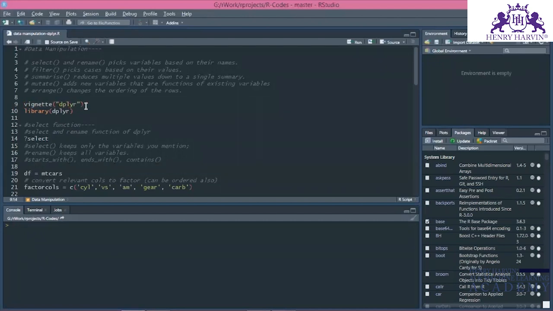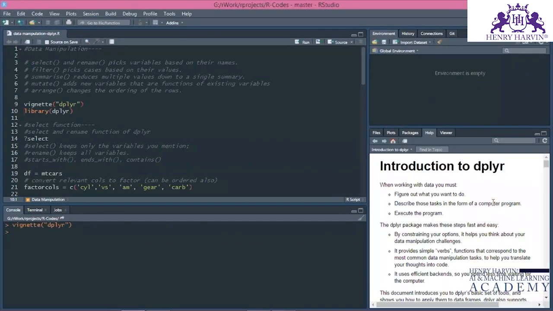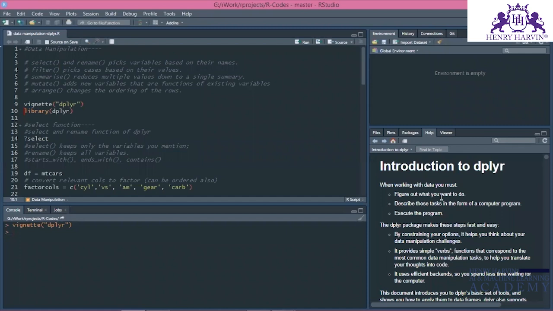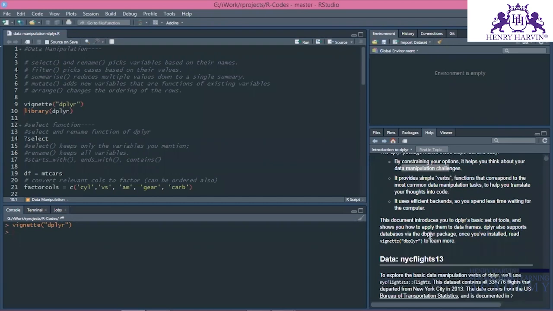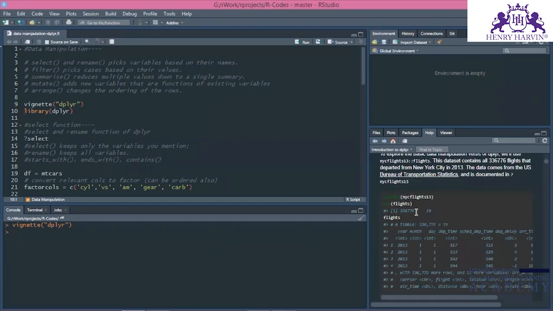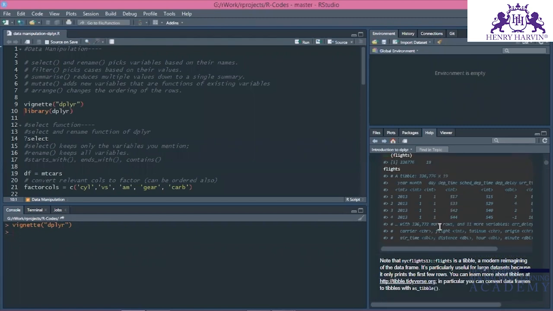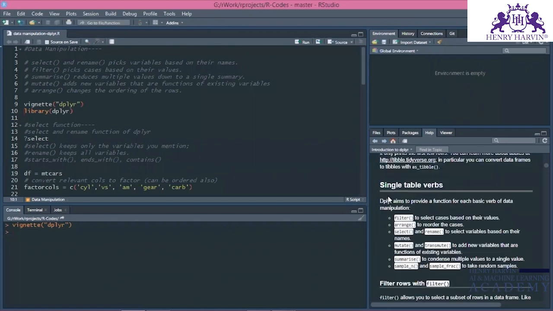It helps us to understand the package. If I give this command vignette, the vignette helps you with the introduction of the package. So here there is an introduction of dplyr. The dplyr package makes these steps fast and easy by constraining your options. It helps us to think about data manipulation challenges. It is all about the package and the different functions we will be using in dplyr.